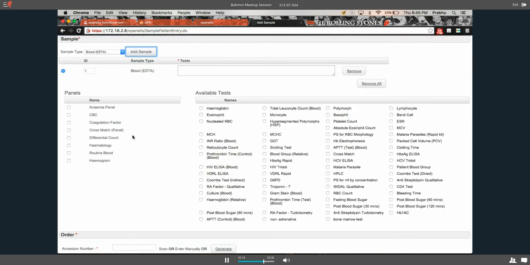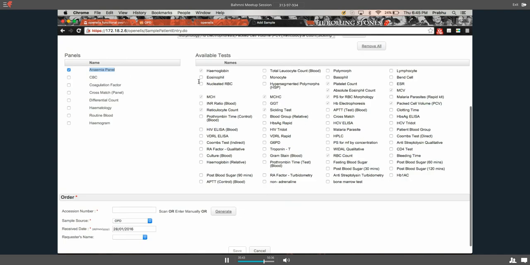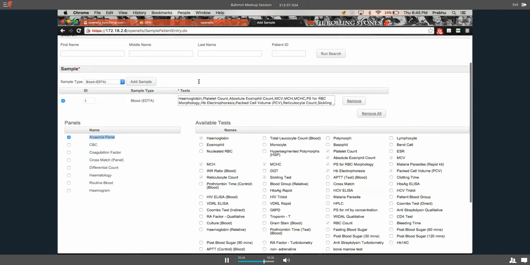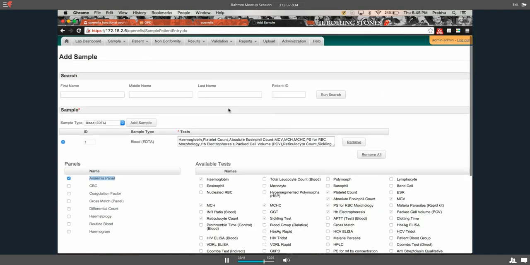When you add a sample, you see the panels auto populated and the tests auto populated. So all the tests that have association with this particular sample type will come up here, and all the panels that have association with this particular sample will come up here. If I select one of the panels, all the tests that have been associated with this particular panel will be auto selected, and you can't deselect them, as Prabhu already mentioned. So this is how it works.